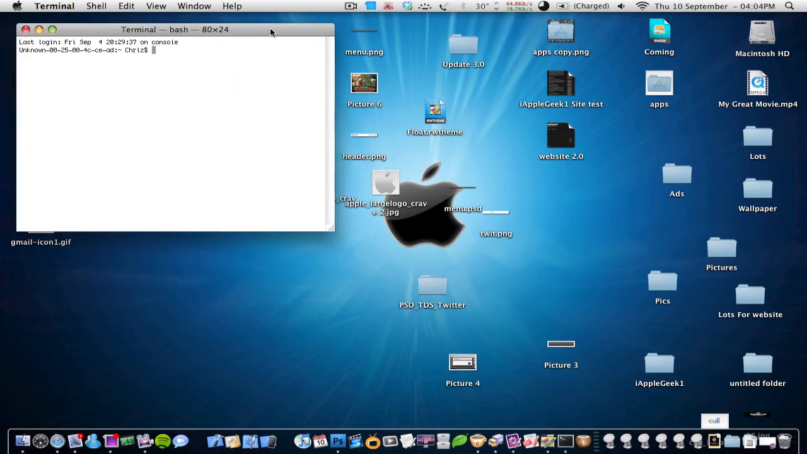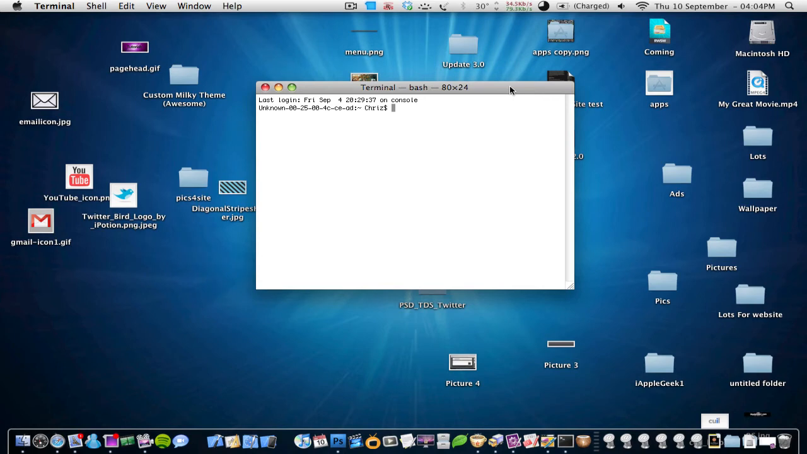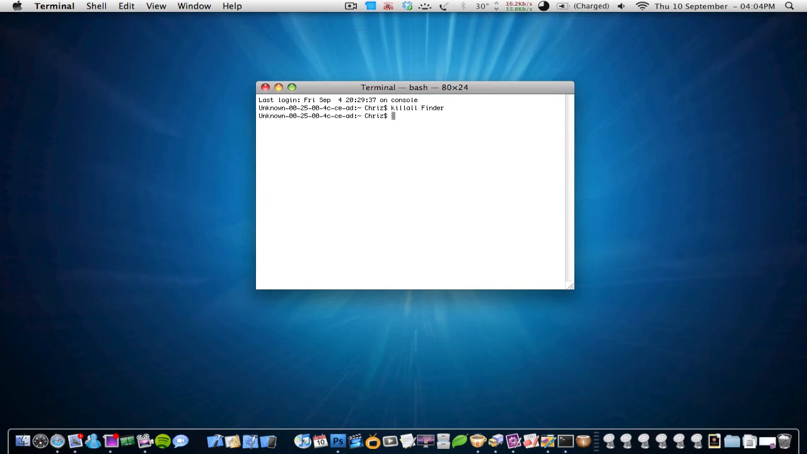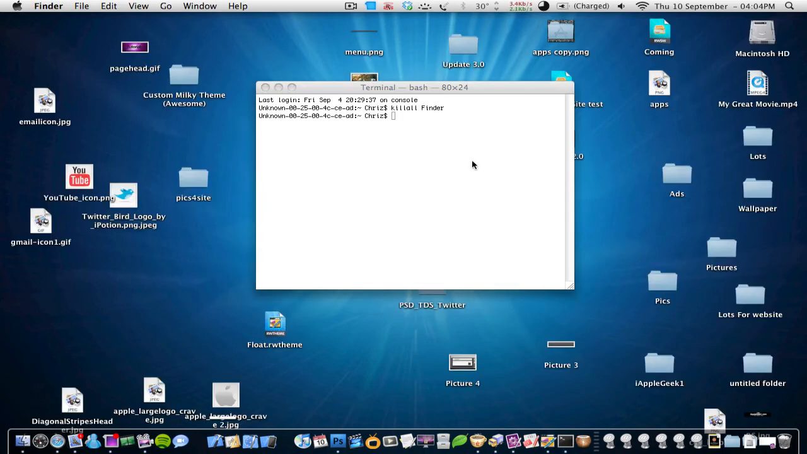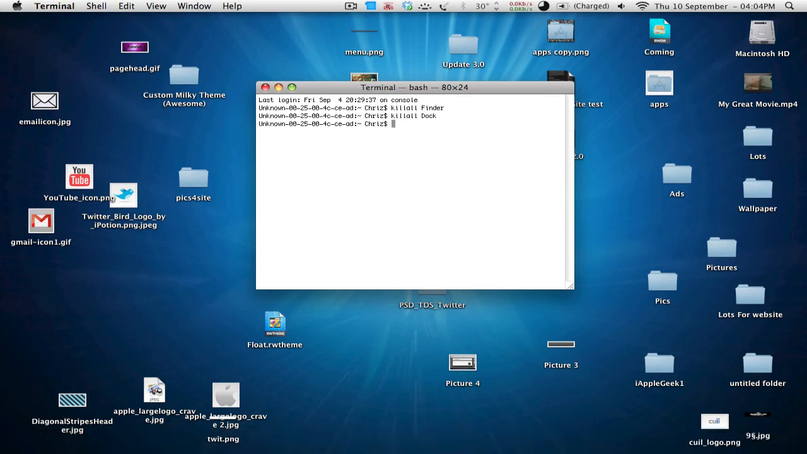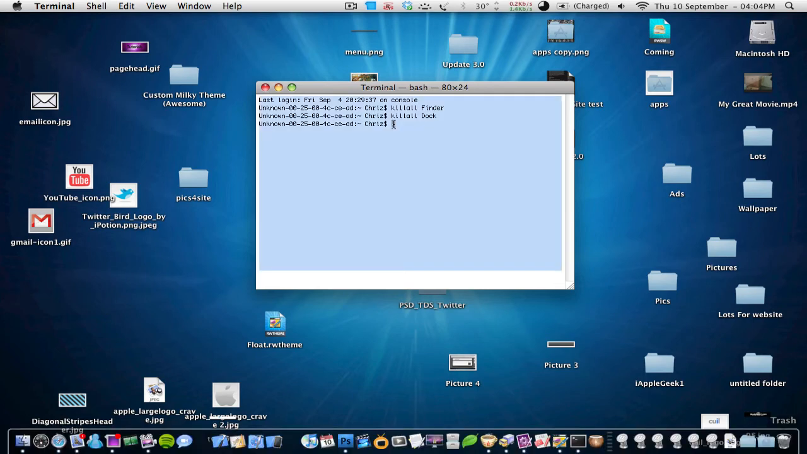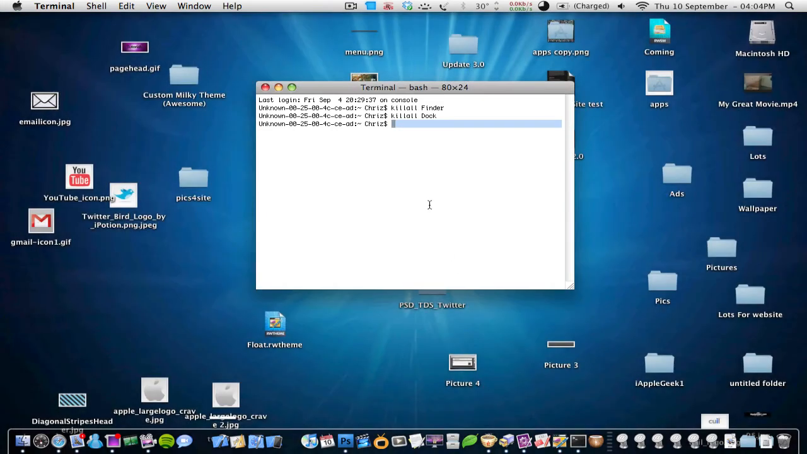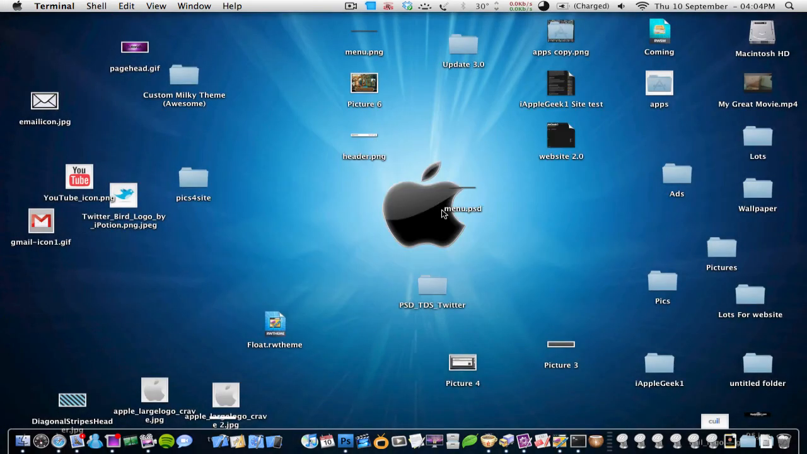Say if Finder's suddenly frozen, I could go killall Finder, like so, click enter, and then see it refreshes everything, which is much better. Say my Dock's not working, killall Dock, I missed out an L, click enter, it restarts my Dock, but then it pops up anything which you've got in your Dock, and it freezes it as well, which it shouldn't have done. There we go. But I've lost a window. Oh well. Okay, so that's Terminal.